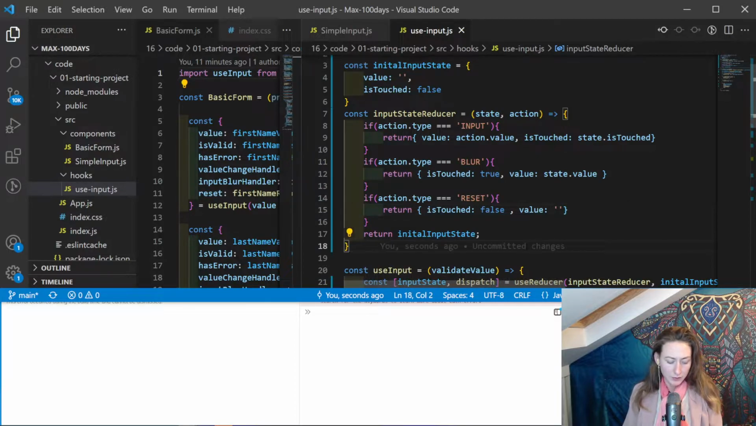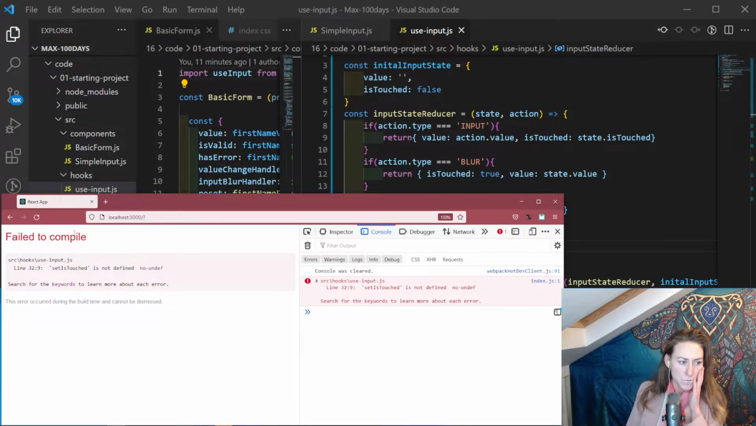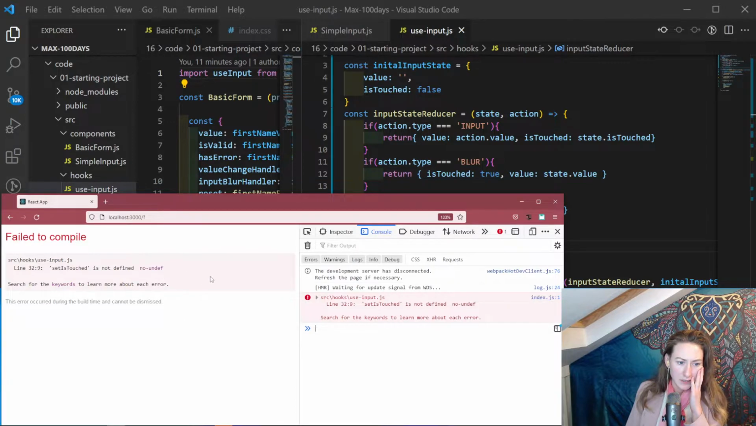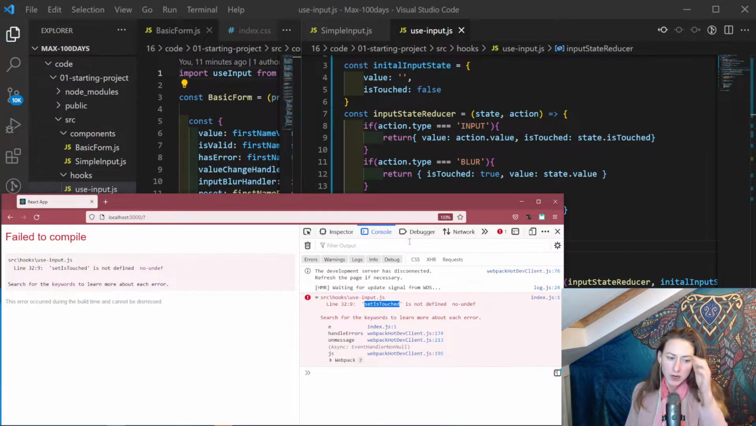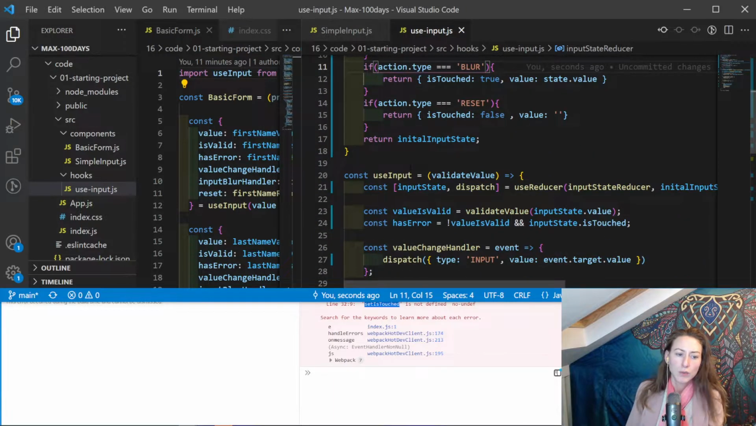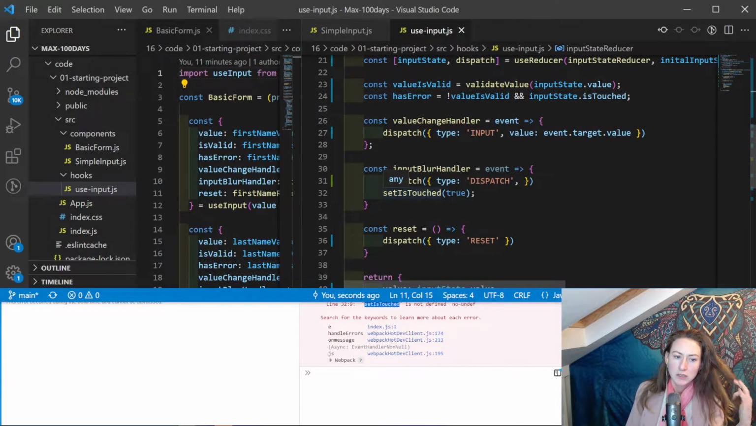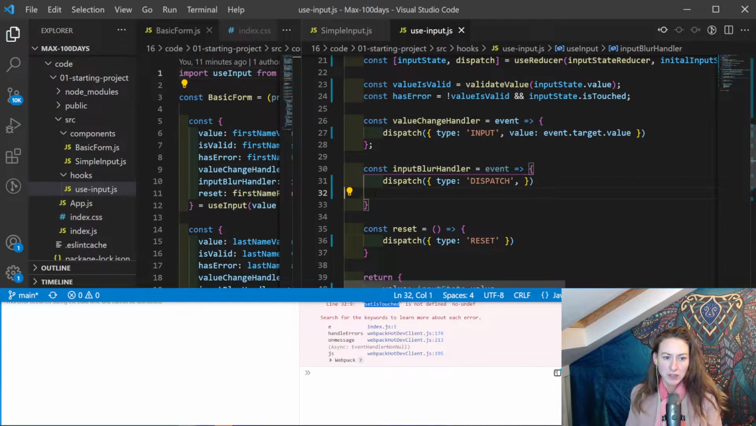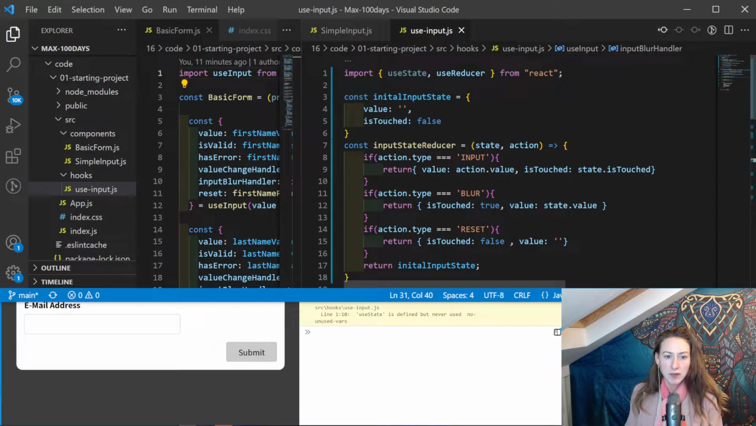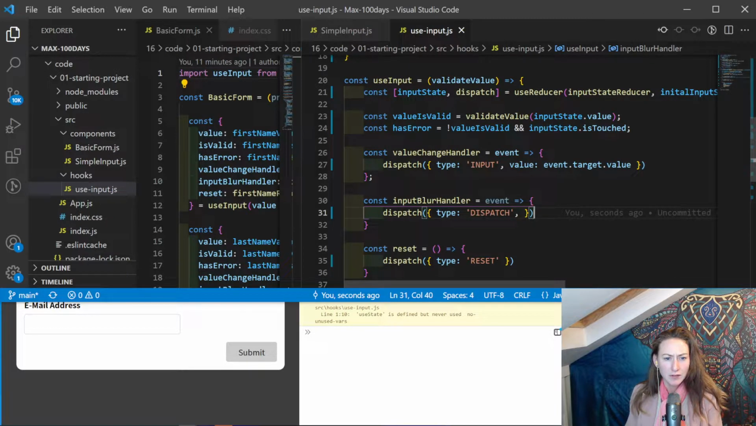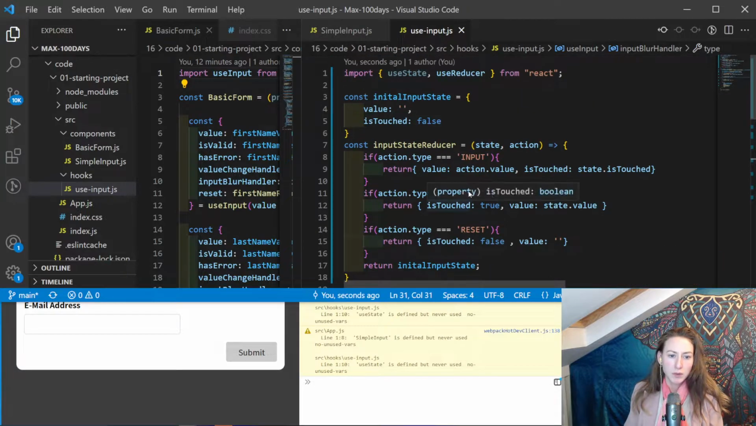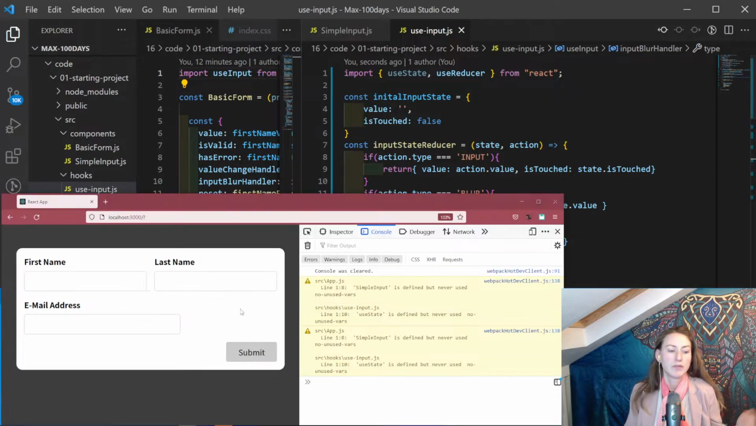If I save and check. So we see we're still using set is touched on line 32. So where's that? Line 32. Set is touched. Oh yeah, so we can just get rid of that. All we want to do in the input blur handler is just select the type dispatch, and then when we run that dispatch, when we realize that that's the one we have, this should be blur. Once we realize that the type is blur, what we want to do is set is touched to true and set the value to state.value, so just the current value that's already there.